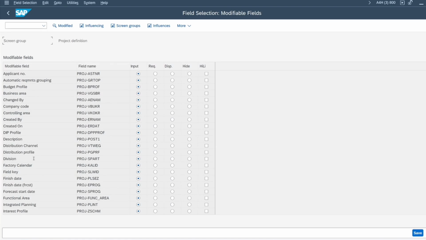That is a field for which you can do the screen configuration. And what are the screen configurations? You can either make it a required field, or you can make it display, or you can hide the field. Also, you can highlight the field on the screen. So these are the actions that you can do for any modifiable field.